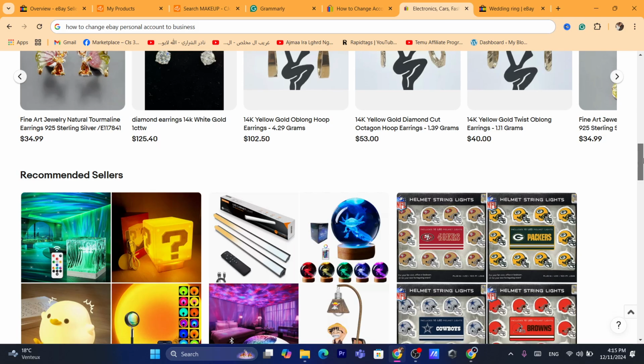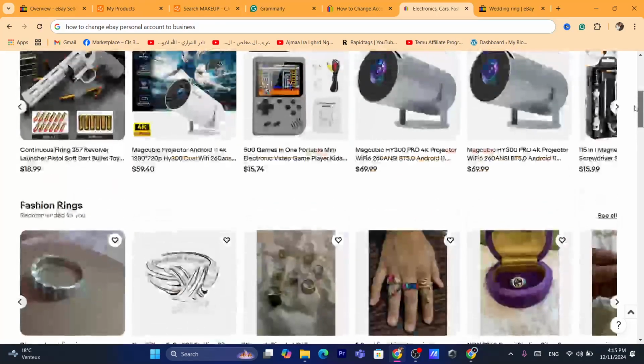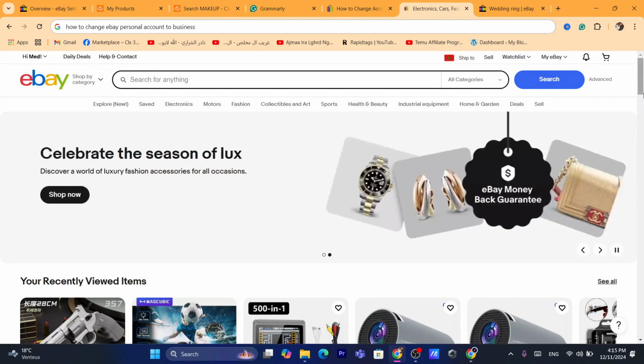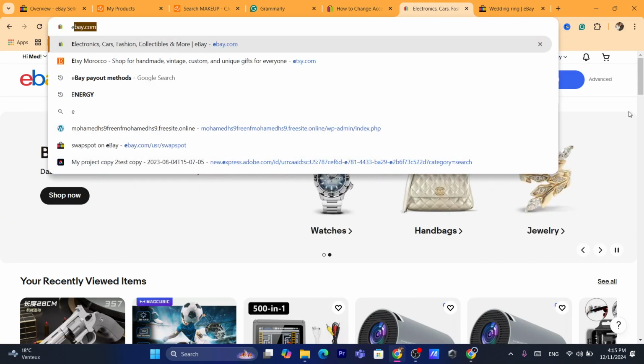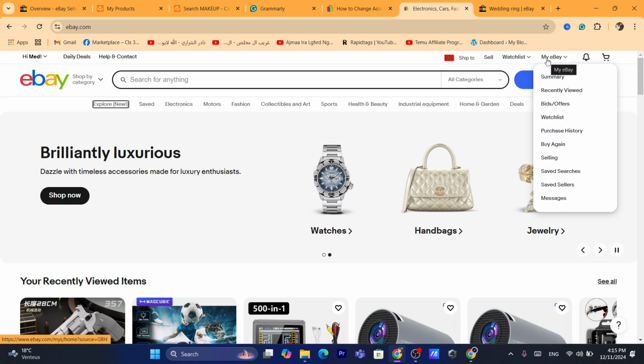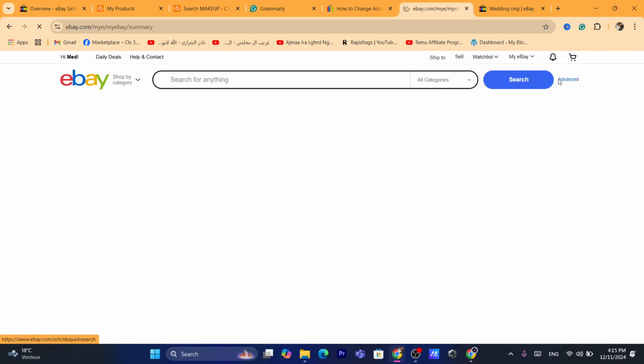you will have to change your account type to business, because it's about taxes. Okay, so to change your eBay personal account to a business account, all you need to do, guys, is click on My eBay in the top right, and then click on Summary.